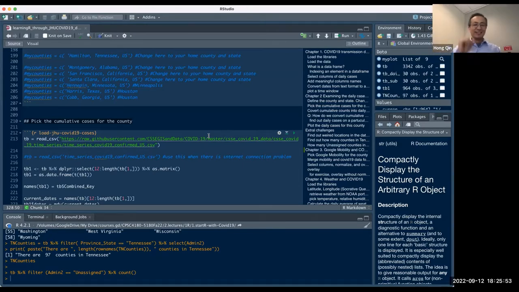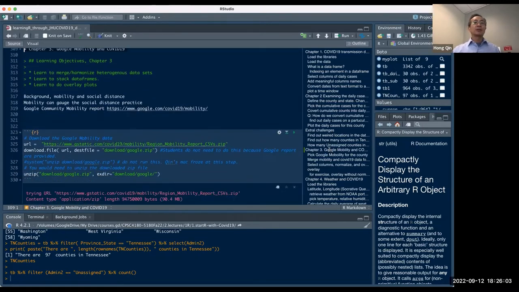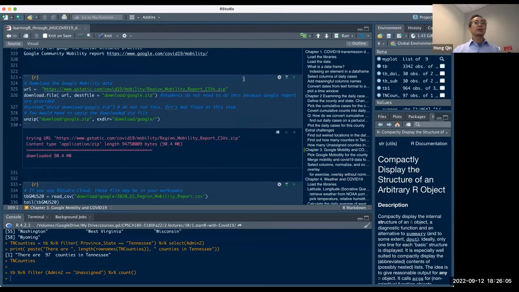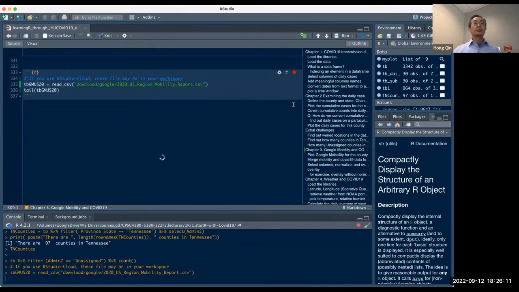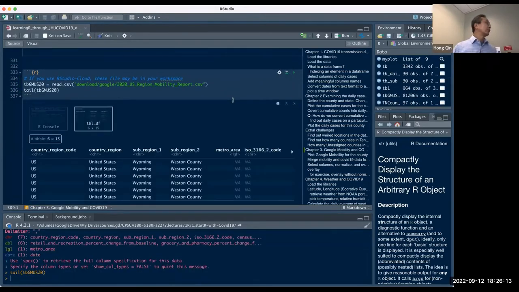Okay, so now it's done. Now let's run read the CSV in the 2020 Google Mobility file. Ah, now it's working.